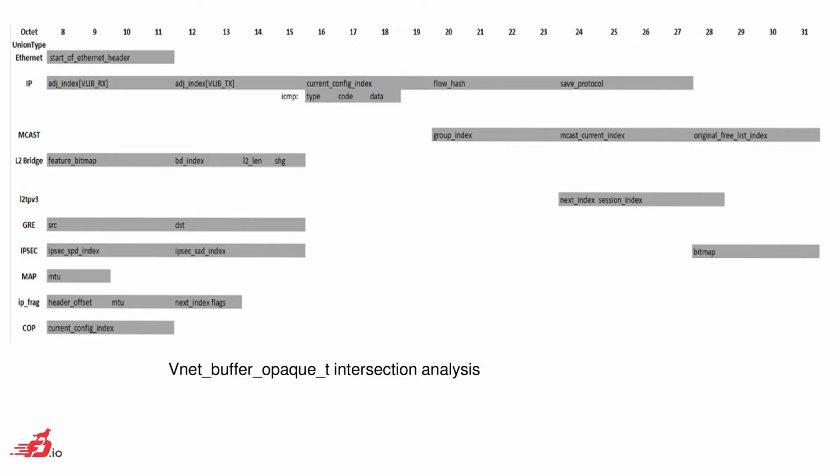This is an intersection analysis of the vlib_buffer_opaque_t union. Ethernet, for example, is going to use octets 8 through 11 as the start of the Ethernet header. The IP world uses it as the RX adjacency. And you can imagine that if you draw a line down here and say, okay, node A and node B actually use the same fields, oh boy.